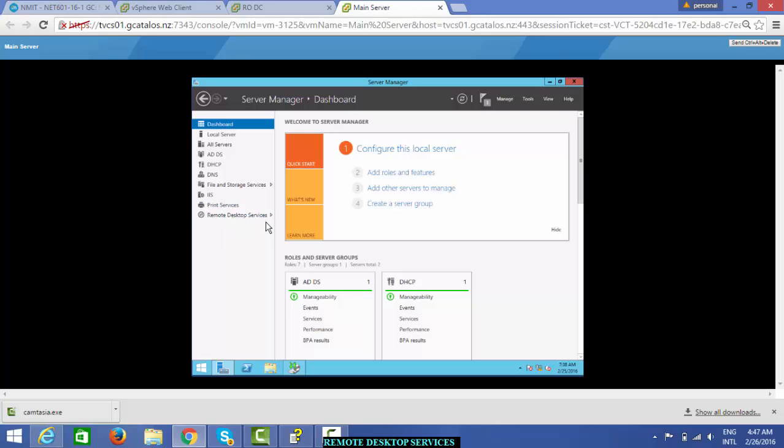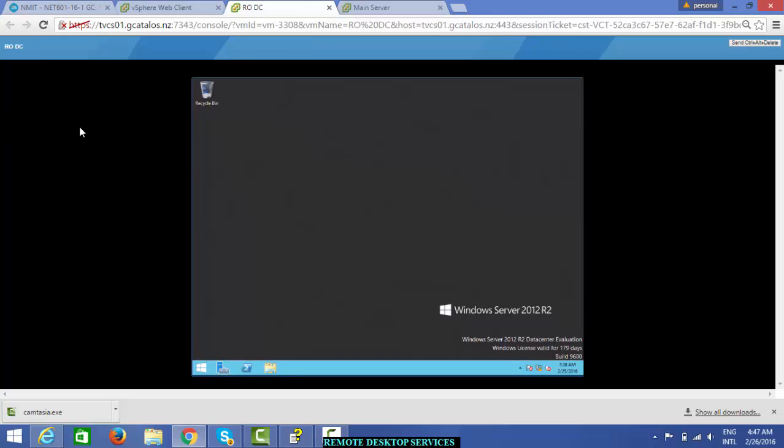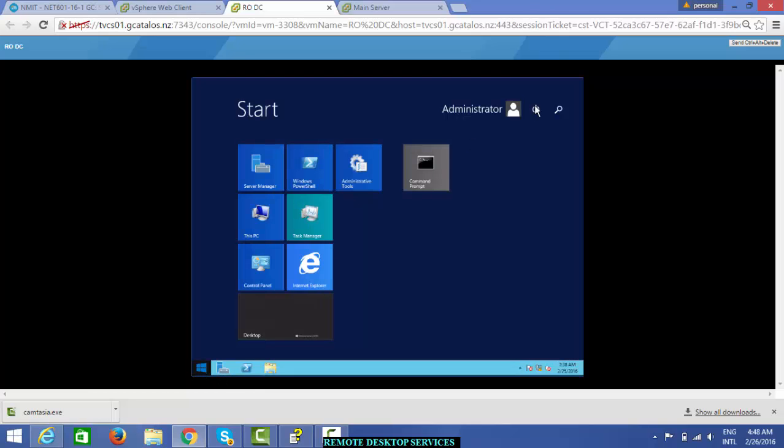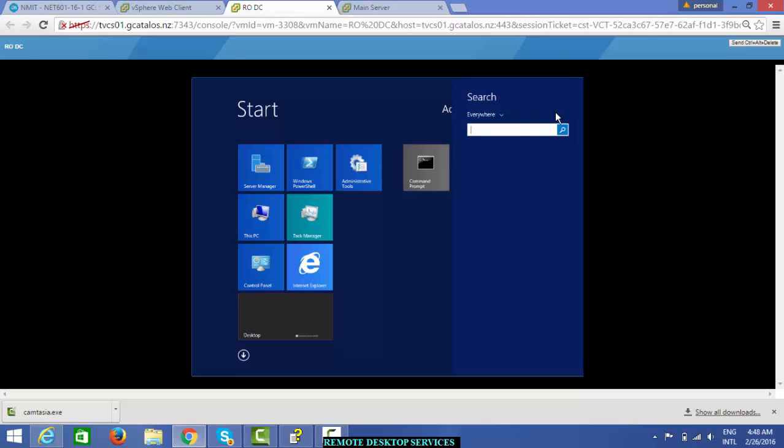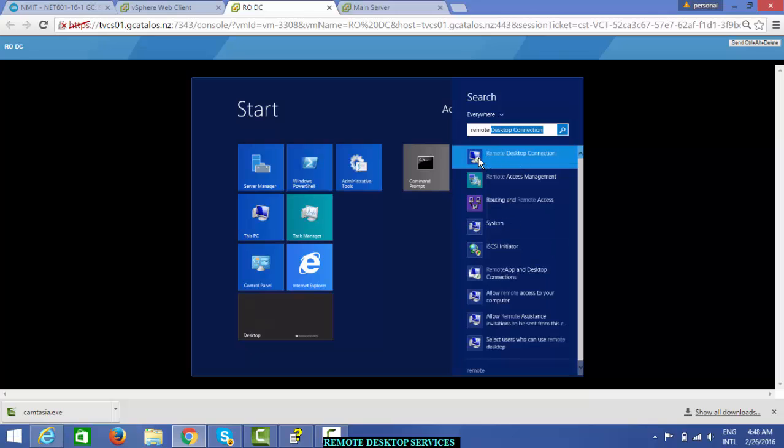Afterwards, if you are now at the RODC, the read-only domain controller in Nelson, and you want to open your primary server or main server, which is in Christchurch, go to Start. Down here, remote desktop. Here you can find remote desktop connection.